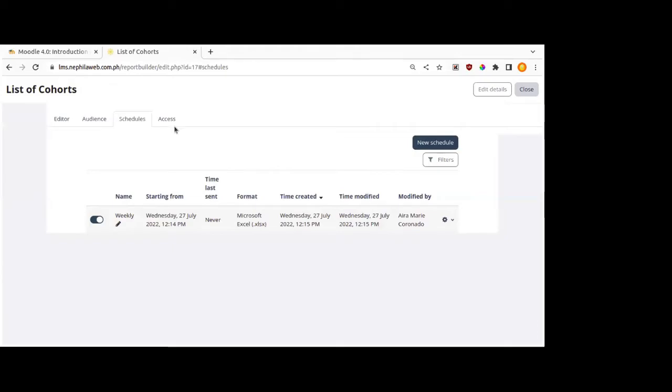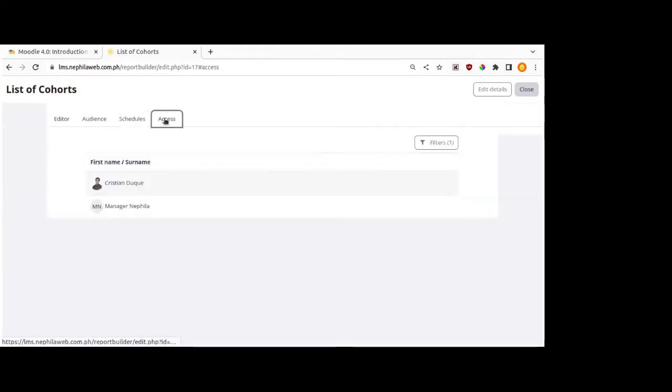For the last tab that is available for the report builder, we have the access tab. On this access tab, we can see who are the managers that we allowed access, or that we allowed as audience, to this report. If we ever want to modify that so only this specific manager will be able to see the report, we can do so on this part. Okay, so once that is all done, it is automatically saved and we can just close this part as we are done with editing.